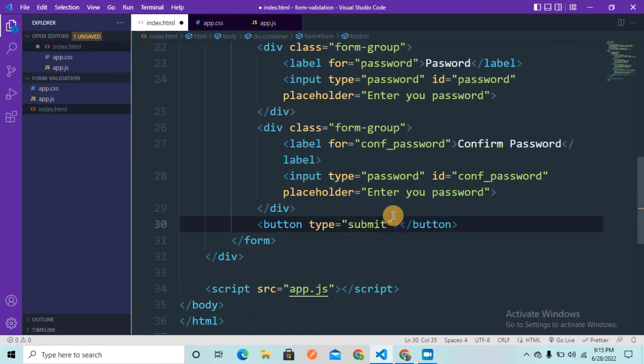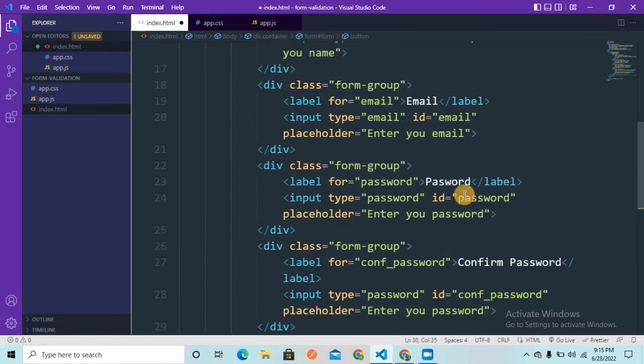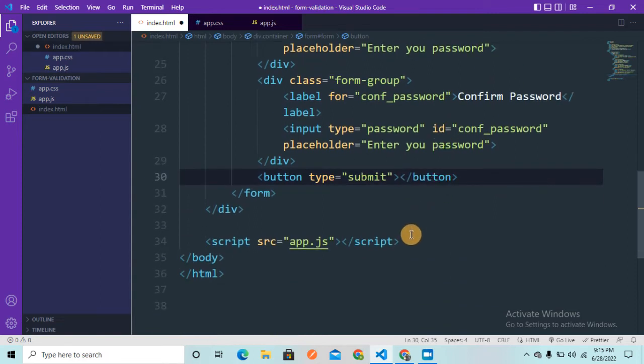So when I hit this button with type submit, the form data is going to submit to the server, if we were to connect this with a backend, but we are not going to do that here. We are just going to see how to validate our form. And this one is going to be the sign up button.